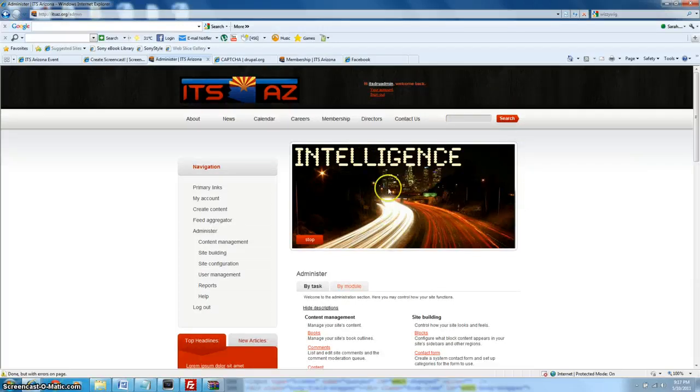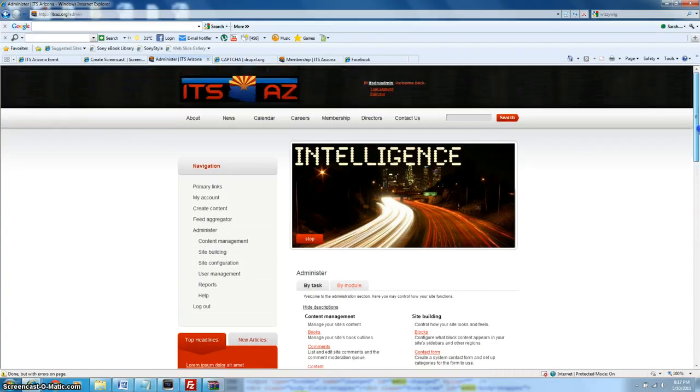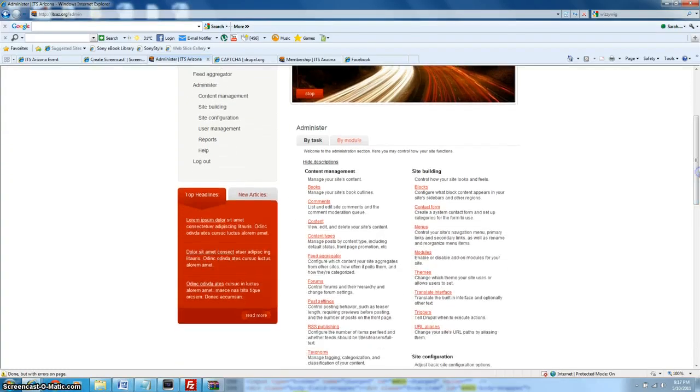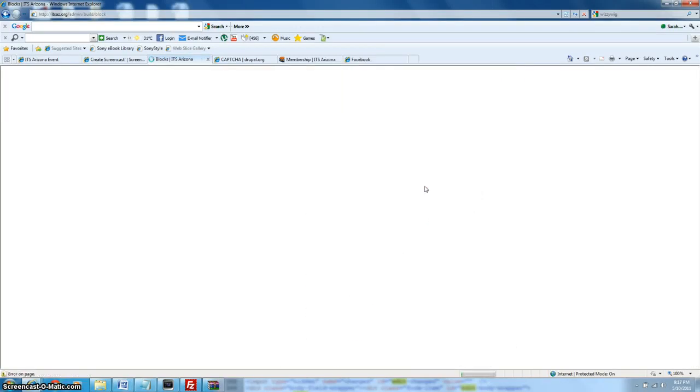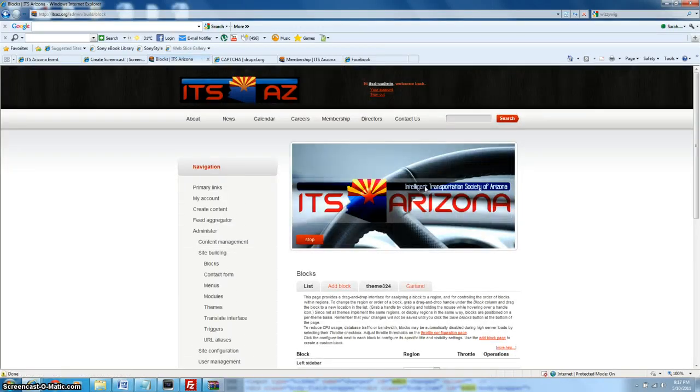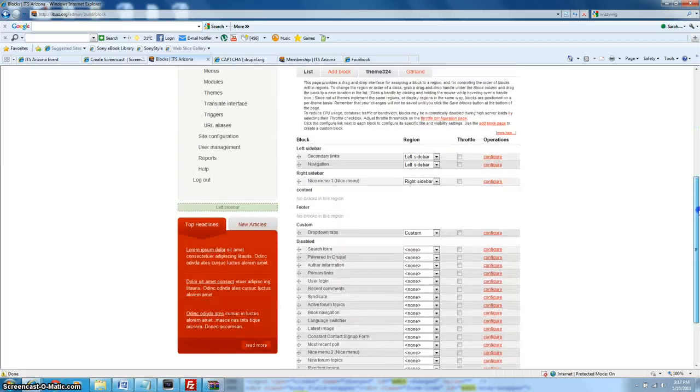This is not a block. This is actually integrated into some file in the FTP. So blocks are just basically bits of content that you can arrange on the site that can appear on certain pages or disappear on other pages, and they just add more functionality to your website. So the only blocks that I currently have enabled are secondary links, navigation, and some stuff that are currently working.